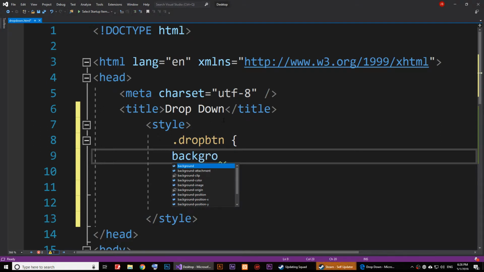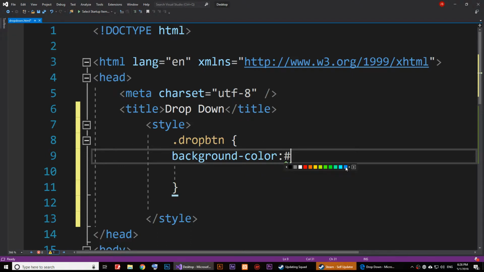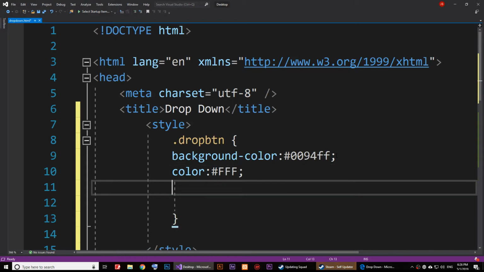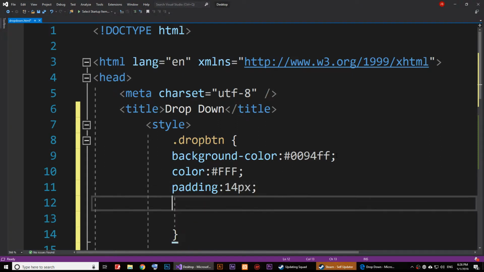I'm going to add background-color. So background-color colon, and I'm going to choose this blue, just like that. And color, I'll just make it white. And let's give it some padding. I'm going to say 14 pixels, just like that. And font-size, let's see, 50 pixels. You can increase this.